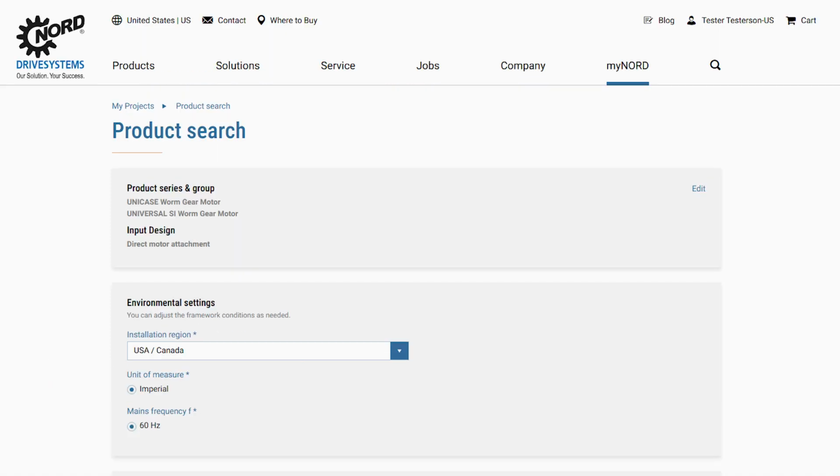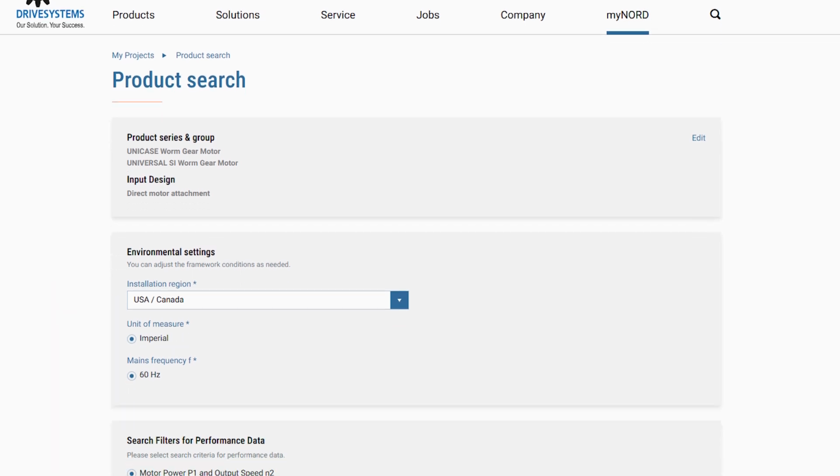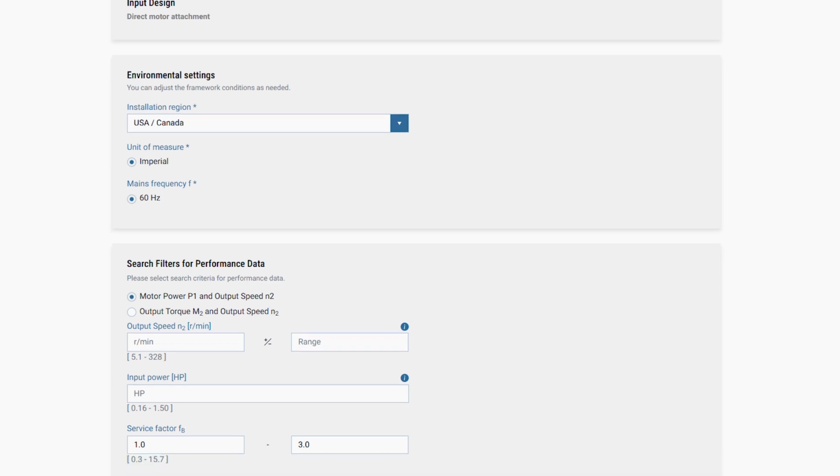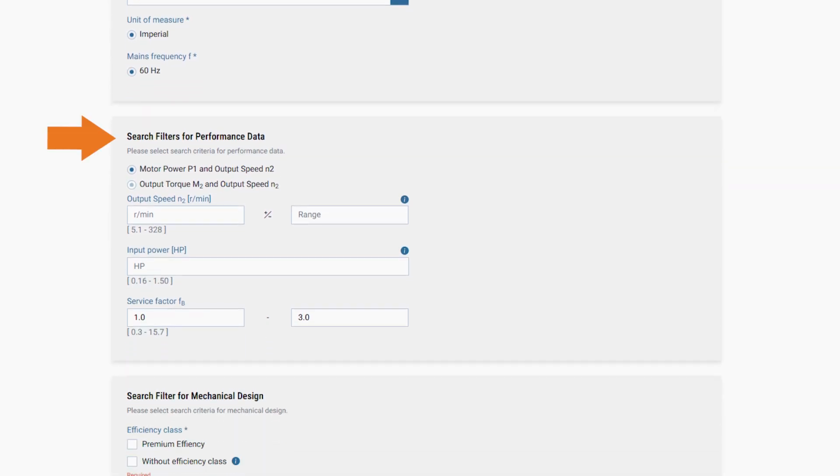Now that you've applied the filters, let's move on to the parameters. Set application parameters by selecting the installation region, unit of measure, and the power frequency. You'll then decide which performance data you would like to search with. Output speed and service factor are always available, and you can choose to search by input horsepower or output torque. The output speed field includes a default 10% range. You can adjust this range by entering your own values. The service factor field is limited to values between 1 and 3 as well, but these can also be edited.